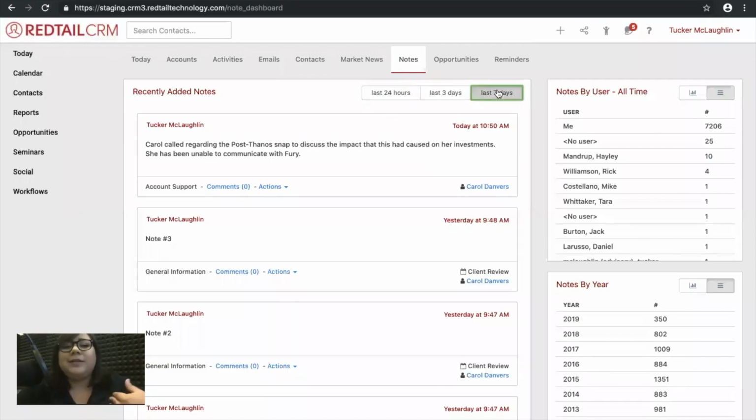So if you wanted to just see what's been happening in the last 24 hours, 3 days, or 7 days in regards to notes, this is going to be your best friend, just this quick section to capture it. As you can see, you can also see notes by user over here. Tucker has been very busy compared to everyone else, so we have that number, as well as our notes by year. But this section on the Today page is strictly your recently added notes.